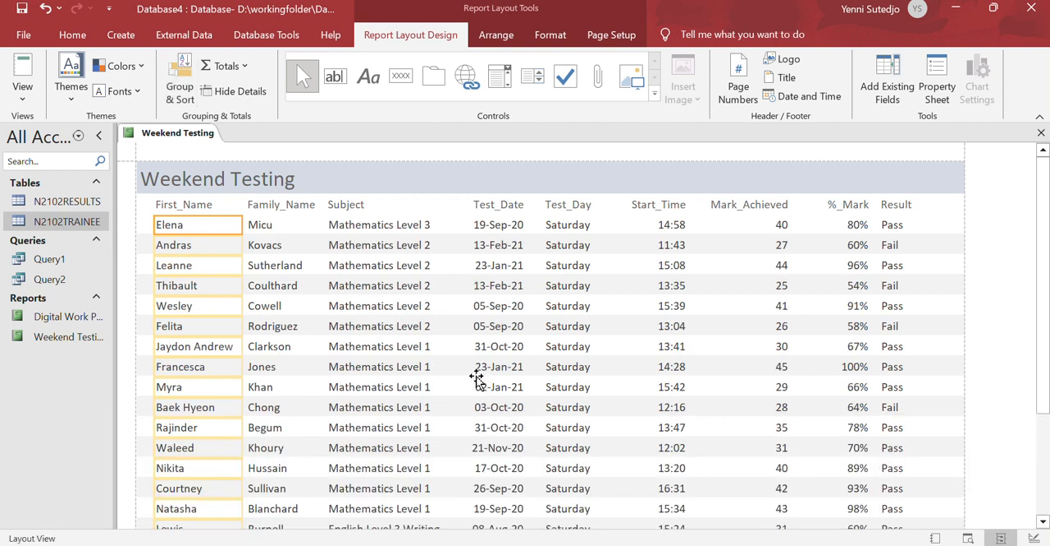And we will check. For example, ascending test day. Where's the test day? This one, all the Saturday. And then we check whether the subject is descending. So look, mathematics 3 first, and then 2 after that one. So this one is correct. And then after that, page orientation is landscape. I think it's already landscape, guys, right?